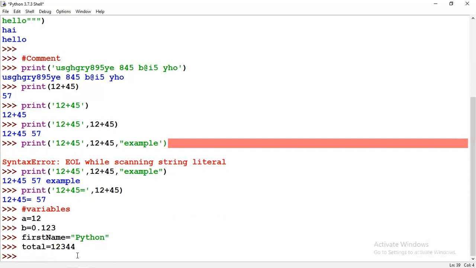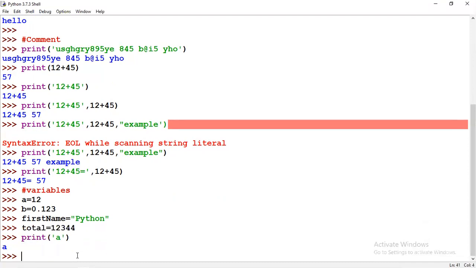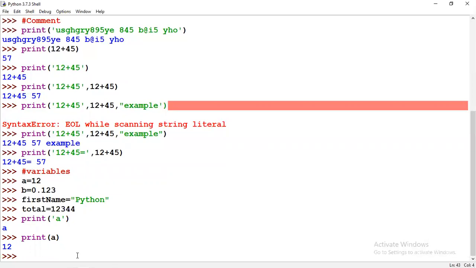That means it automatically understands what kind of data type belongs to the particular variable name. That is the first step you need to understand. So now if I give print of A within the quotes, I will get A. If I give print of A without quotes, it will give you the value.